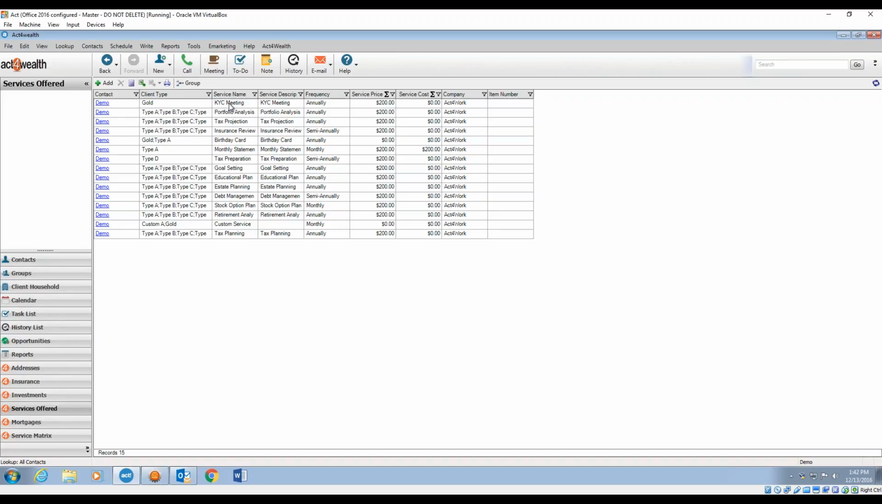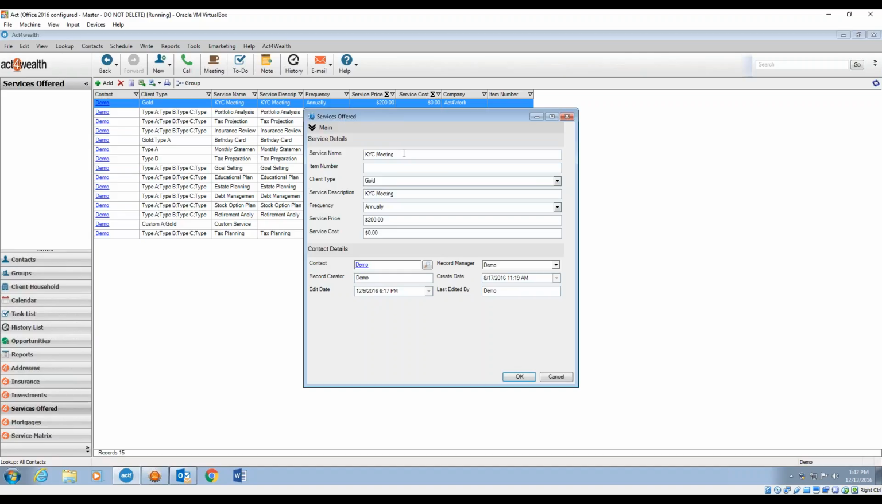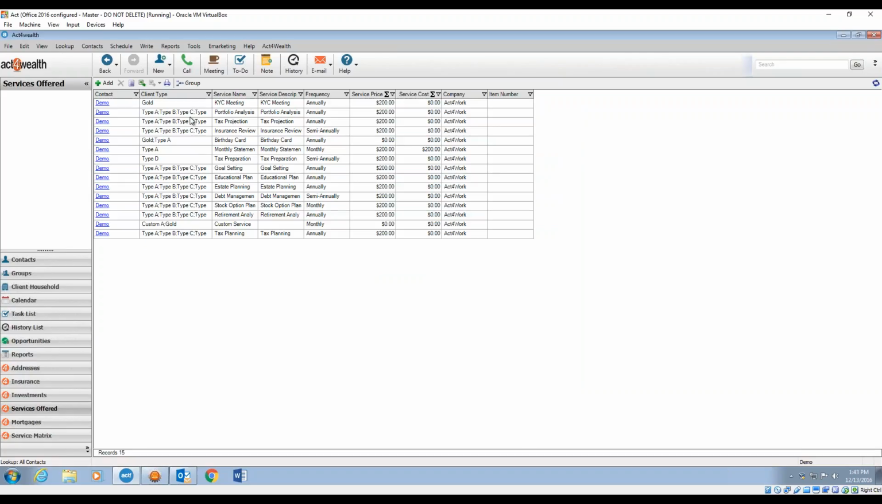So for example, we have a KYC meeting here. So you go in and you enter the KYC meeting details. You pick and choose the client types in the drop-down as to who would receive this type of service. You then set the description for it. You set the frequency that it's going to occur. And then you can put a service price allocated to this. So if you want to charge the client $200 and it costs you nothing to generate, you'd leave this service cost as 0. You can create all of these different types of services for the clients.